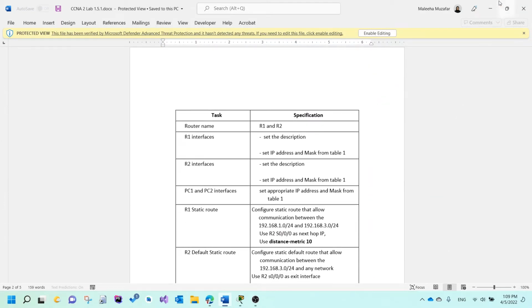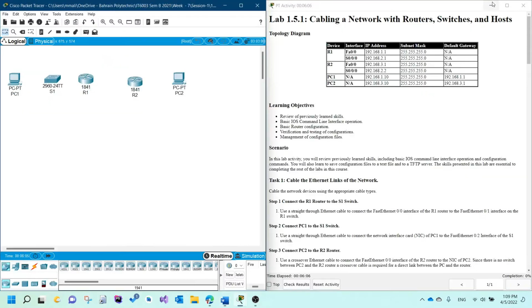I'll start with the Packet Tracer, and then I'll follow the tasks from here. Okay, because there are some differences between the Packet Tracer activity and the Word document. So I think it's better to follow the Packet Tracer activity because the completion is based on what you do according to these instructions.